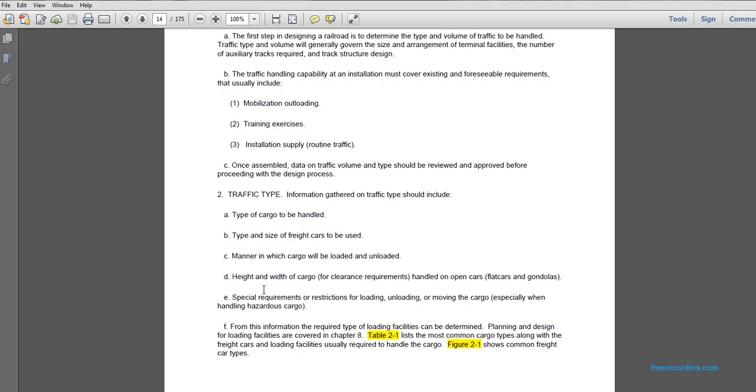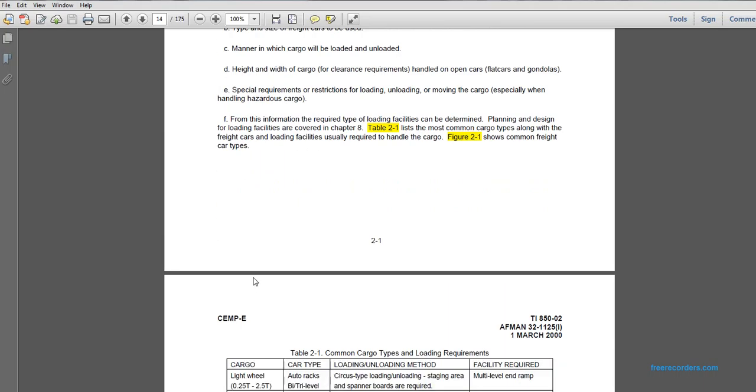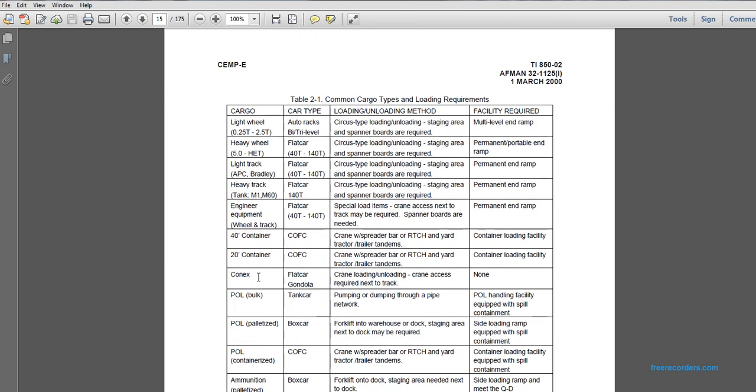Figure 2.1 shows the common cargo types. Table 2.1, common cargo types and loading requirements. We have light wheel cargo, heavy wheel, light track, Bradley, quarter ton to 2.5 ton, auto track, bi-level, circus train unloading facilities.